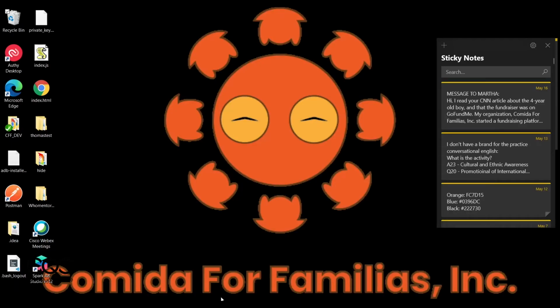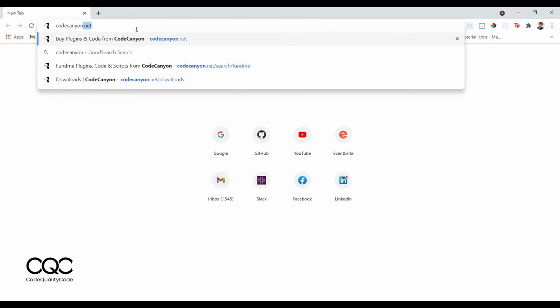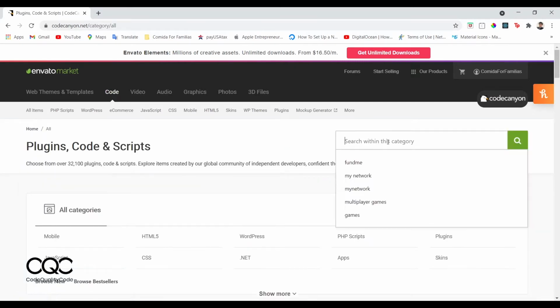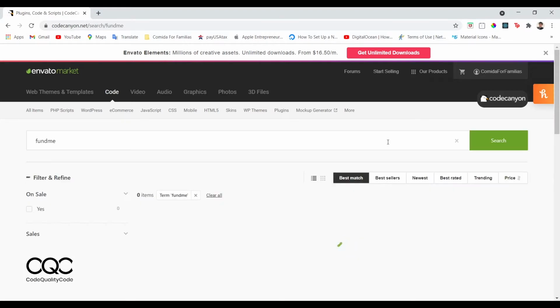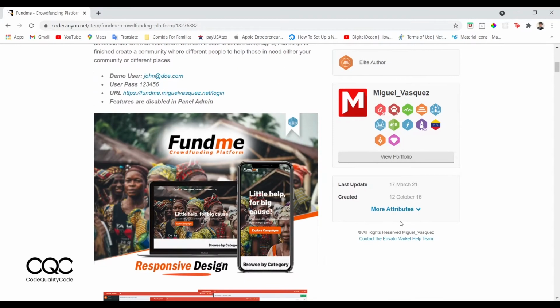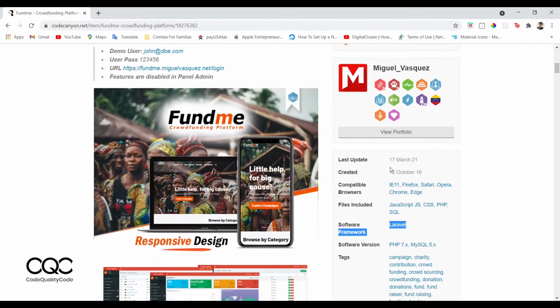Okay, so first thing to do, let's go to codecanyon.net. Then make sure code is selected and then click all items. Then go to fund me. And it is going to be this first one. As you can see, this was actually created in Laravel. And the last time Miguel updated it was March 21st, which, gotta give him credit for working on this project for 5 years by the looks of it.